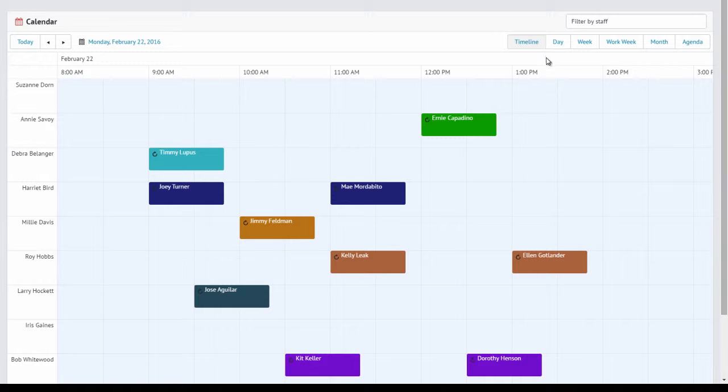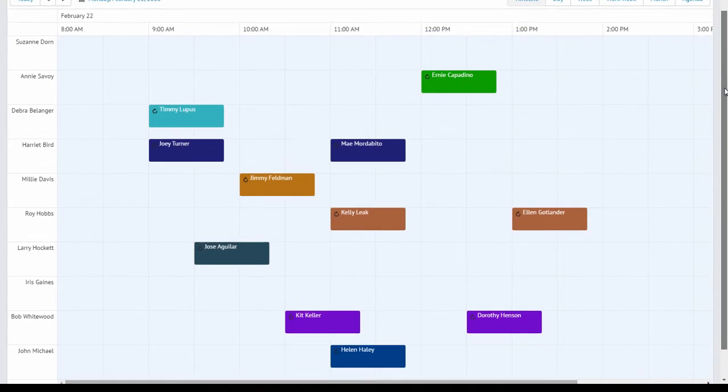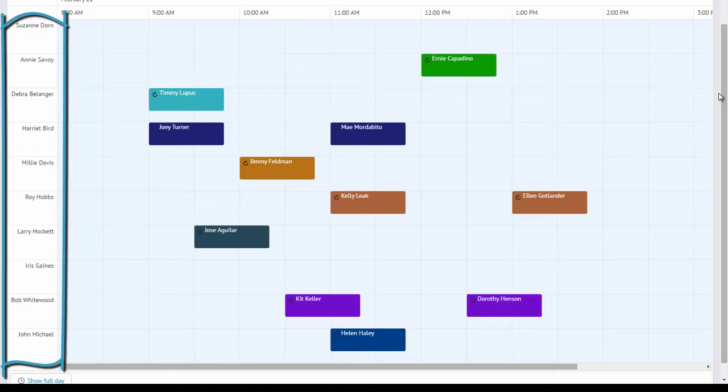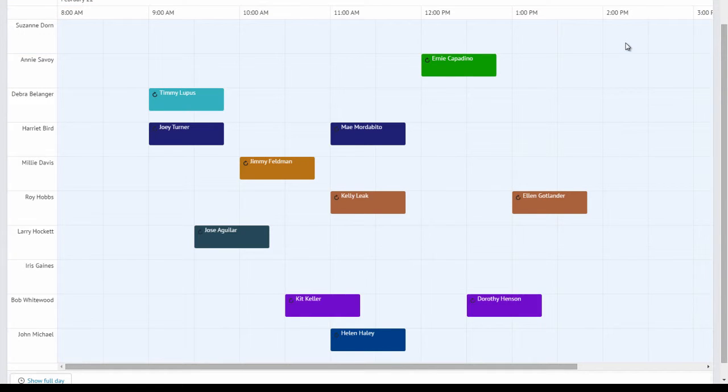So if we examine the timeline view a little more closely, the first thing you notice is on the left side, we've got every available therapist in our practice listed there. And as we look across the top of the calendar, we see every available time for that particular therapist throughout the day. So seeing and scheduling appointments is actually quite simple. I just find the therapist and look across their timeline to see exactly what availability or what scheduled appointments they have for the day.